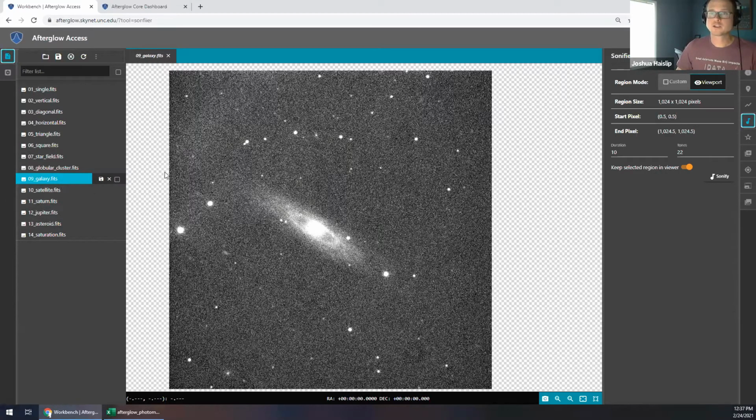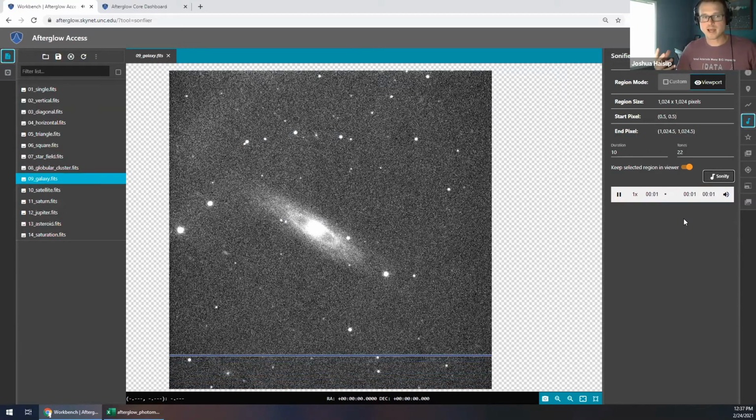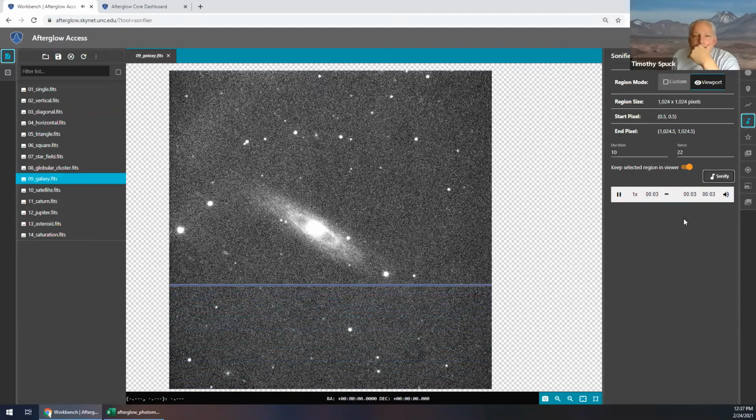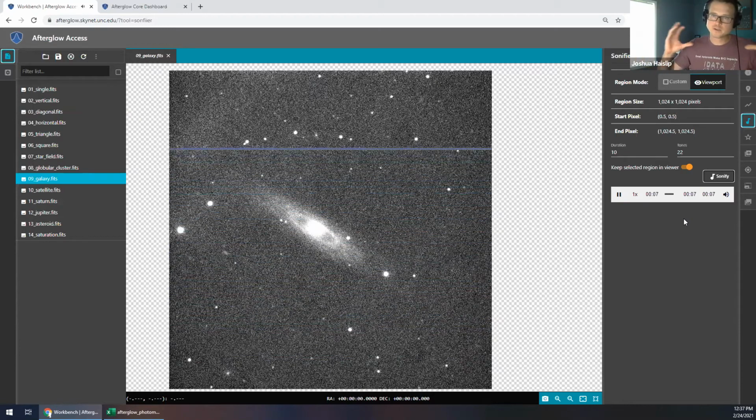Galaxies, we do add one extra layer to the audio, which is extended sources. We use white noise. And so you might hear a little fuzzy white noise when we go over the galaxy here. It's just kind of a hissing in the background to convey that tone that was at the same time as the white noise is more of an extended source, not just a point source like a star.